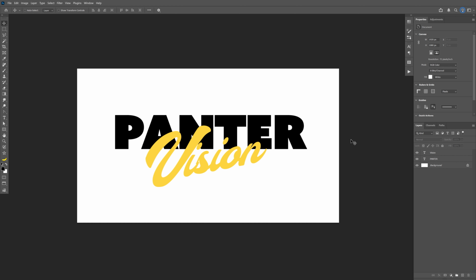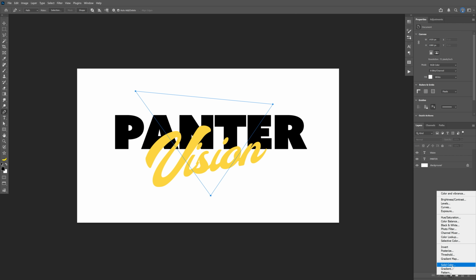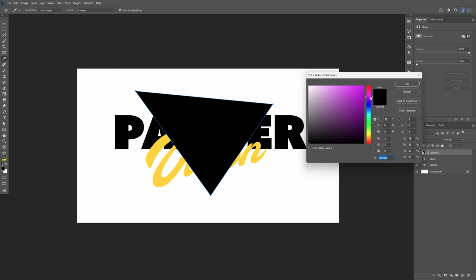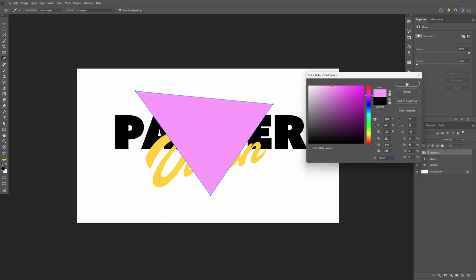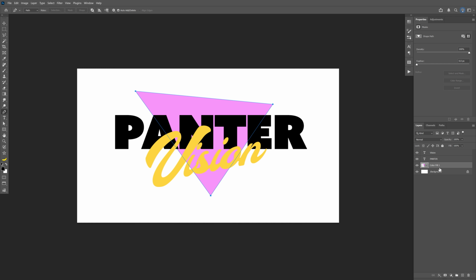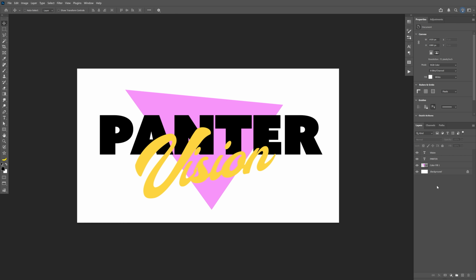So now we're gonna create the shapes. So first I'm gonna select the pen tool and I'm gonna create a triangle, something like this. I'm gonna connect it. And from here, let's go and select a solid color. And I'm gonna recolor it to pink, click OK, drag it under the text. Now let's go and click somewhere here to deselect the shape layer.